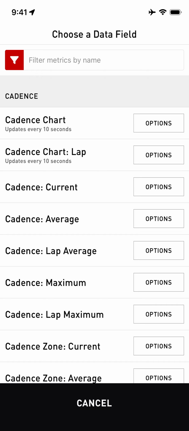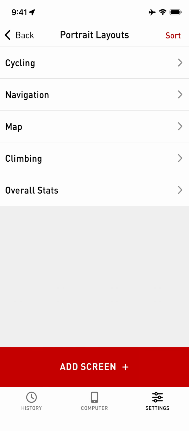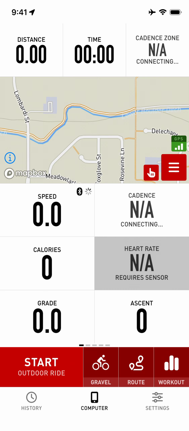For example, I want to see what's my cadence zone. So I add a cadence zone here. So if I have that, say I save this, and I go back to my screen. All of a sudden you see there's a cadence zone. Of course, right now I don't have my cadence sensor set up, and so I don't have any data.